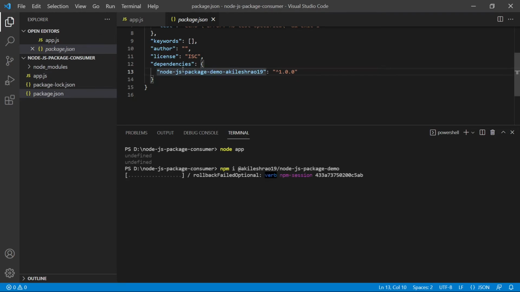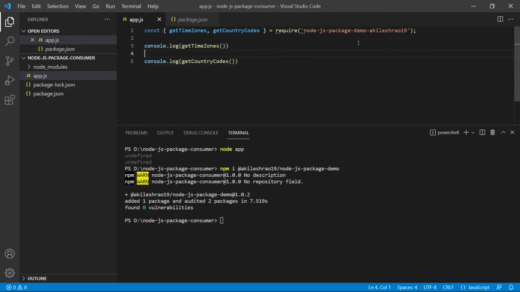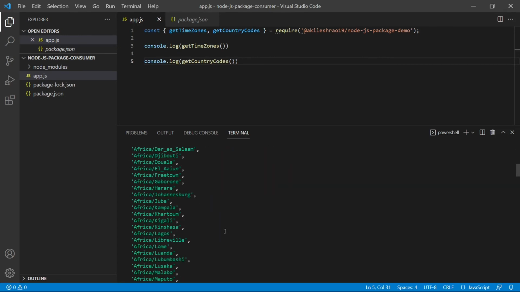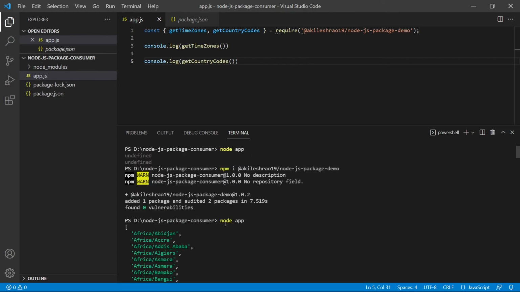This package was the one which didn't have a scope. So now I have the scoped package as well with the version 1.0.2. Now I'll come back to app.js, and instead of using the unscoped package, I'll use the scoped one. I'll just replace this with a scoped package. And now if I try to run this, I'll get the country codes as well as the time zones. So this basically means that our package is working as expected.